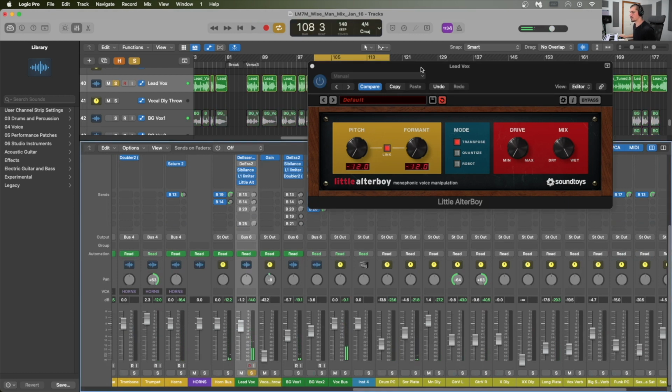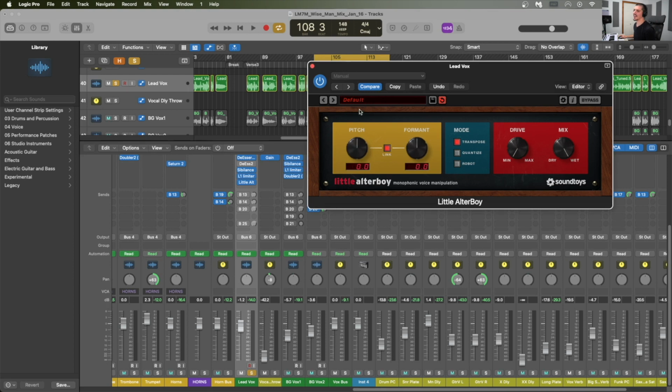So it actually sounds pretty good as a monophonic voice manipulation plugin. We can get that octave down or that octave up, but it's one of my favorite plugins because of the wackiness that I can get out of it on other instruments within the mix.